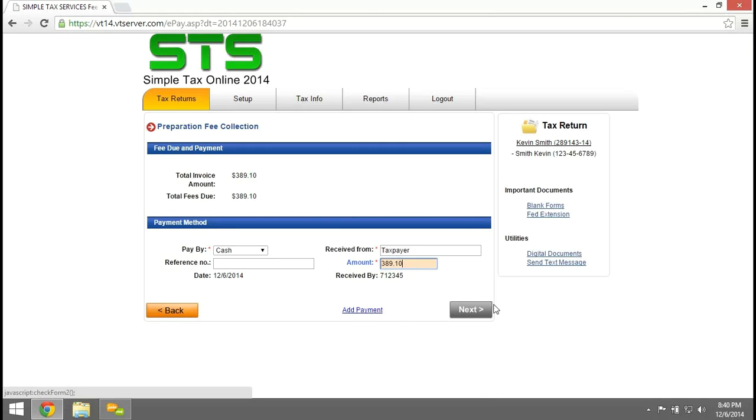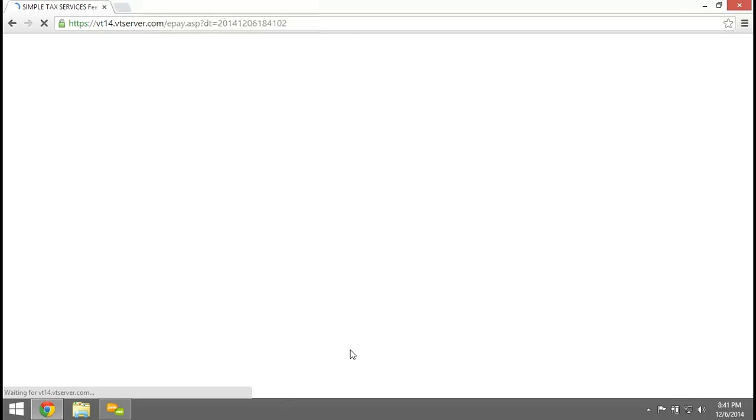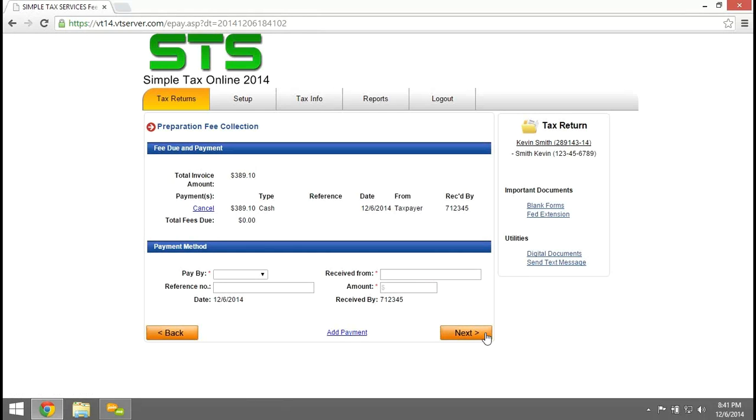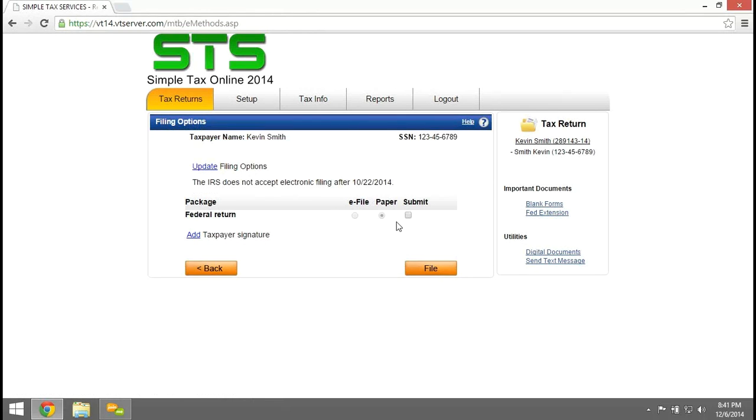You click add payment. Next will be grayed out. It will not let you go forward until you click add payment. There is a zero balance, so we're going to mark it paper. You want to hit the checkbox to submit.